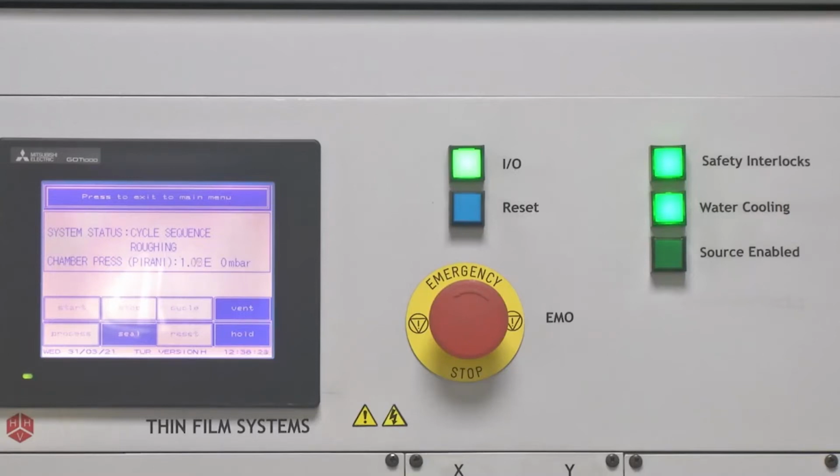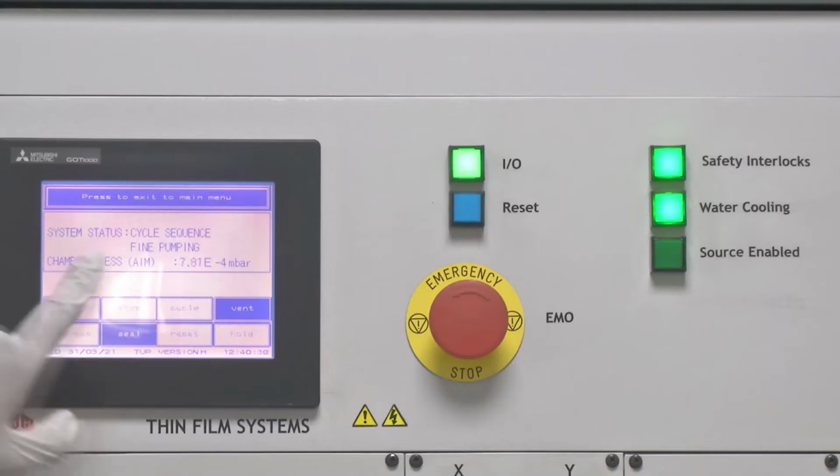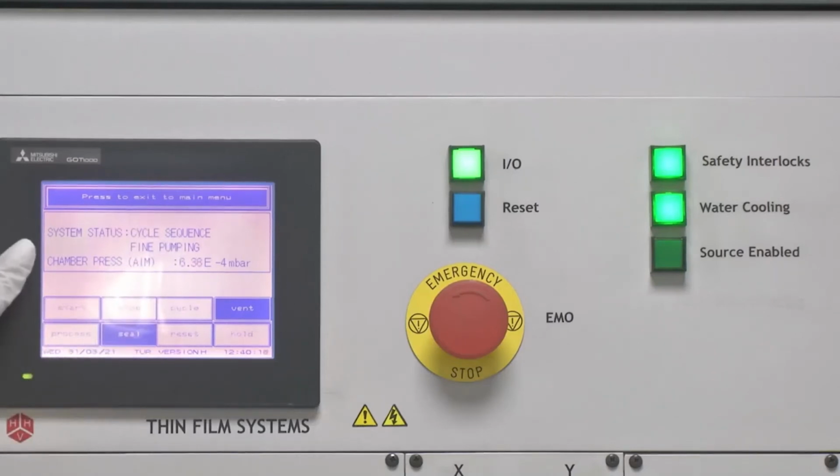So as we can see, the vacuum has now dropped to 10 to the minus 1 millibar. So now we can see that the chamber pressure has reached 10 to the minus 4 millibar, and that's why the system status has now changed to cycle sequence fine pumping. Fine pumping here refers to the pumping which is executed by the turbomolecular pump, which means now the backing valve is open, roughing valve is closed, and the turbomolecular pump has now started working to evacuate the chamber to the desired vacuum, which is around 2 to 3 into 10 to the minus 6 millibar. This process in this particular unit takes around 1 hour.